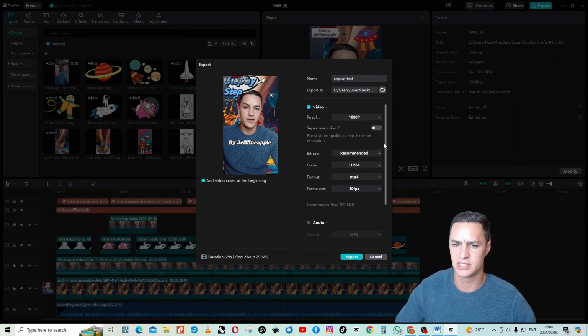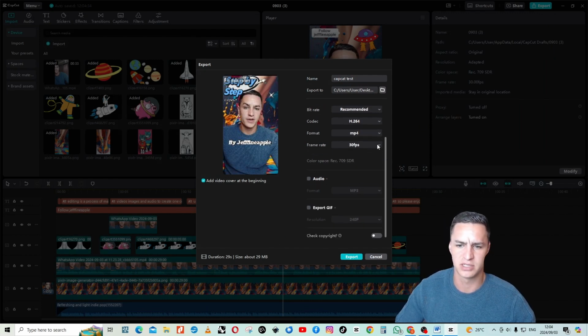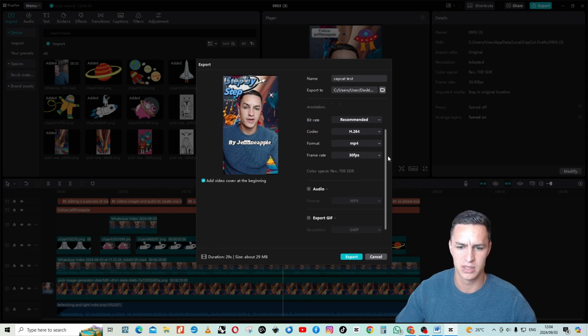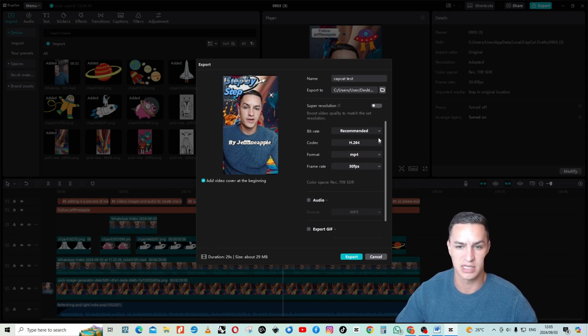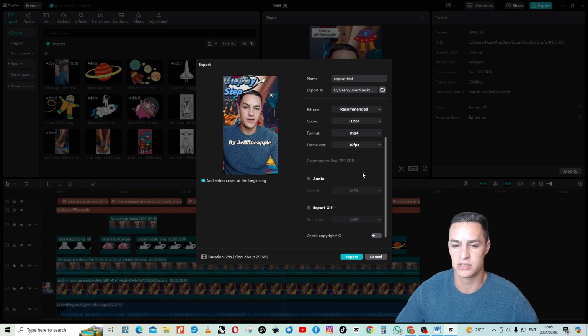Generally, all of these things are fine, and you can set this to whatever you like. Most platforms are going to really go for 30 frames per second, so really anything over that is just going to make your video quite big. Video resolution 1080p is also the go-to. Most platforms, that's what they're going to take. There's also a super resolution. I've never tried that feature, so try that for the next video maybe.